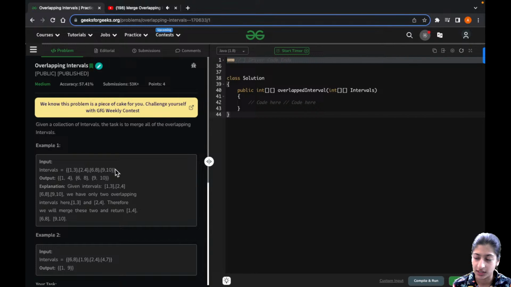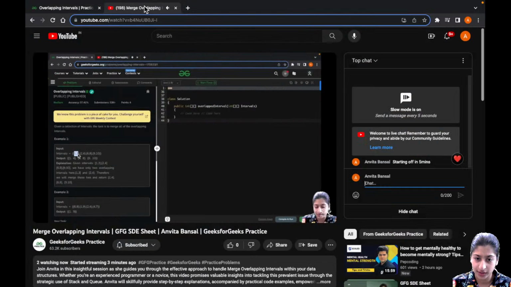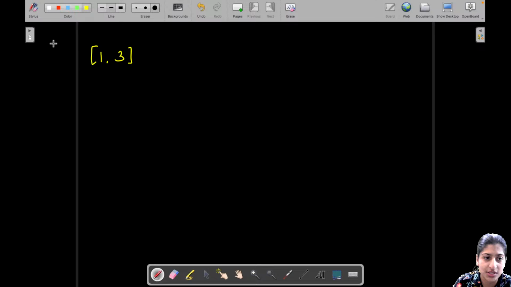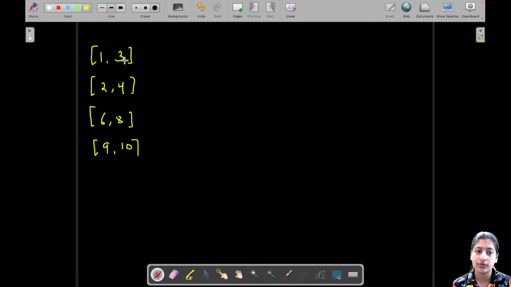Now, how can we do this problem? I'll just take an example, the same test case, and show you on the blackboard. So the given test case is you have intervals like this: 1, 3. I'm writing it here one by one. I'm just converting that 2D array like this. I have just split it so that you can understand. This is interval 2, 4. Then we have interval 6, 8. Then we have interval 9, 10. I think these are the intervals we have.